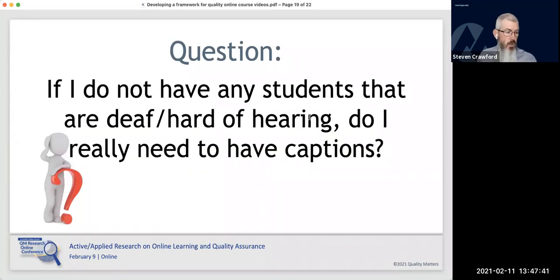So this is a big one that comes up a lot. If you have deaf or hard of hearing students, do you need to do closed captioning? And I'm just going to put it simply: yes, you do. This is something you really need to be doing for all of your students. Spoiler alert, there's an article coming out from Quality Matters shortly that I just finished writing that will be addressing this topic and explaining why.